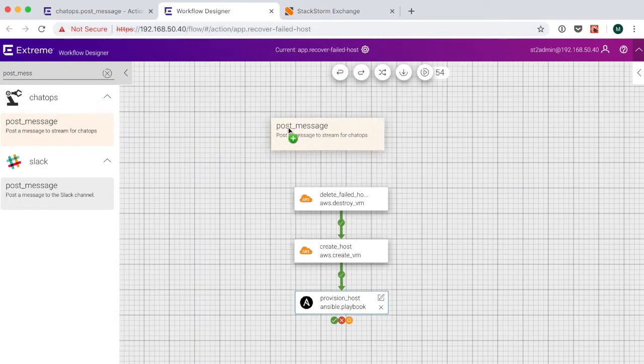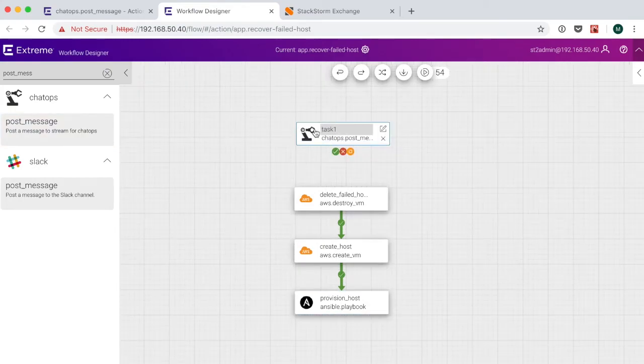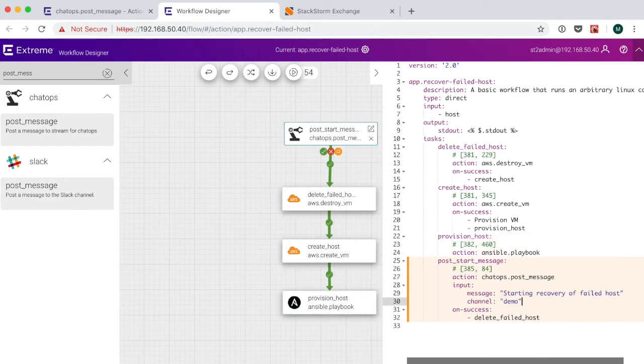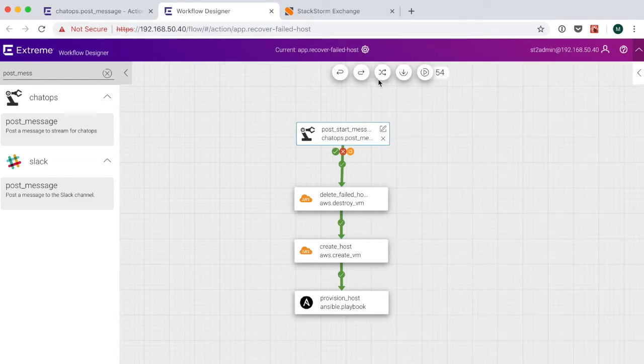Let's modify this workflow slightly to produce Slack notifications when the workflow is executed. This will keep our operations team aware of any failures in the application and recovery steps that StackStorm is taking. Slack integration and ChatOps is a feature of StackStorm that unlocks powerful new possibilities for collaborative automation and operations.